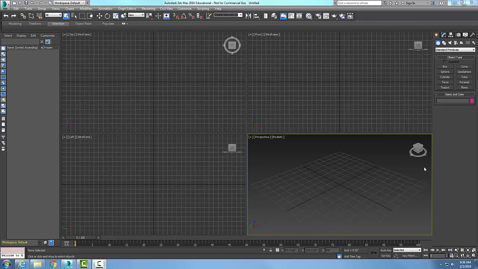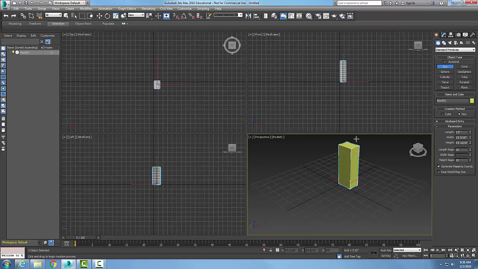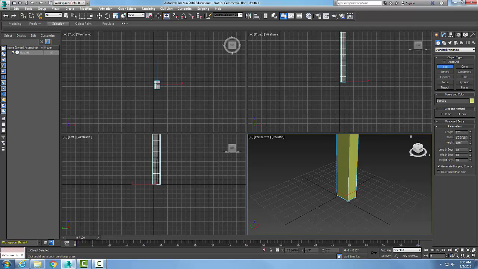The bend modifier. We're going to start off with something to bend, and let's do a box. So I'm going to click on a box, pick on a box, and I'm going to pick my height here. I'm actually going to set the height of my box to, say, 10 feet.